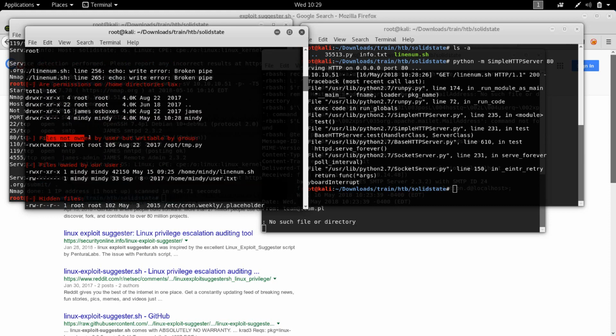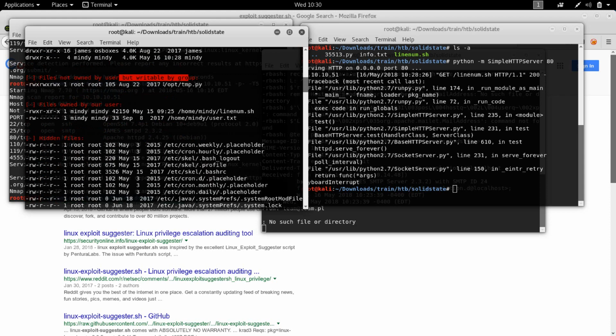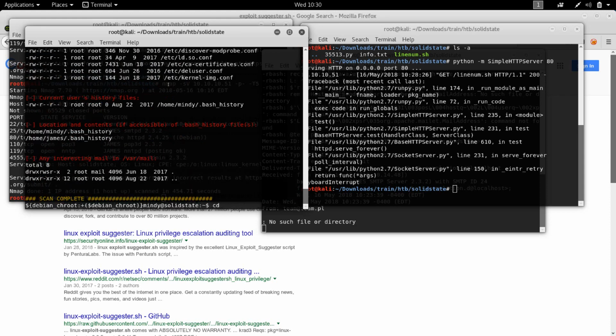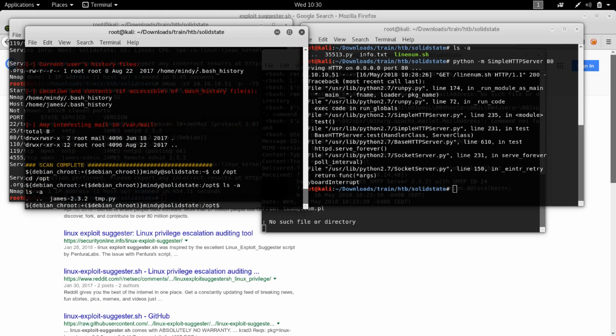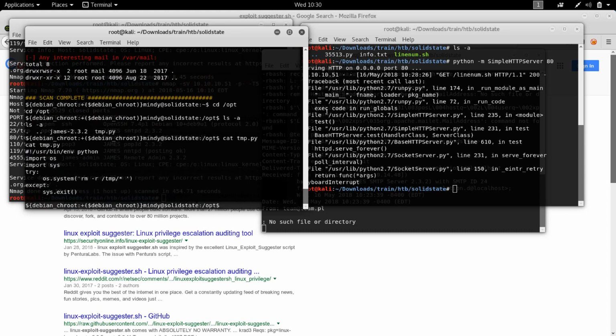Okay, so over here we have files not owned by a user but writable by group. So this file, tmp.py, which is a Python file, is owned by root, but it can be writable by anyone. So let's see what it is about. Let's cd into opt. So we have tmp.py, and this is the vector that I actually used to further exploit or escalate the privileges for this machine. Let's cat tmp.py.